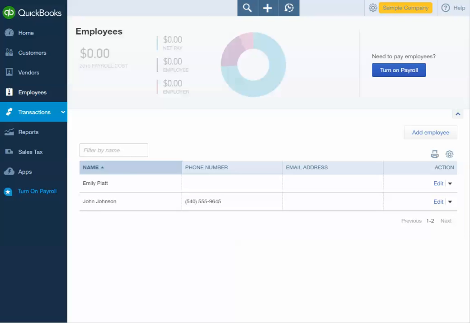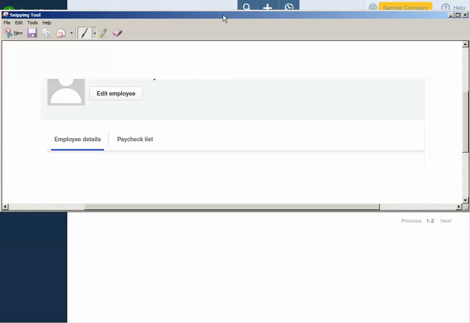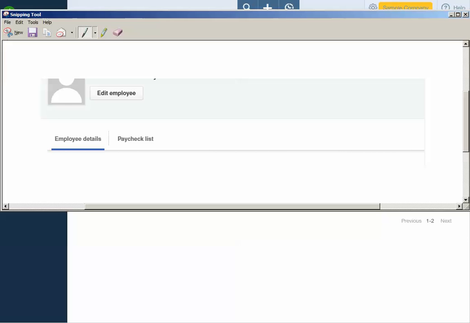Once you do that, of course, I do not have payroll, but it's a sample file. You are going to see an option for employee details, and pay checklist. Click on the pay checklist.